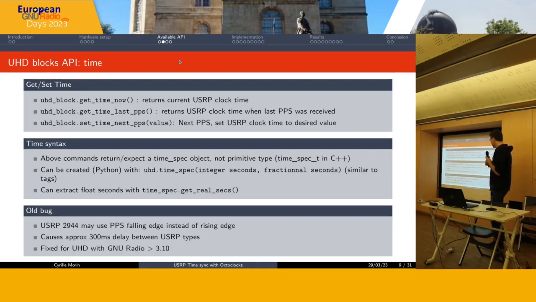Just a quick note on something that we found out when we started using that. We started developing this with GNU Radio 3.9, and it appears that the UHD that is bundled with it makes it so that the X310, the 2944 USRPs, don't use the rising edge but the falling edge of the PPS to trigger. So we had a constant 0.3 second delay between what we expected and what we actually had. So if you want to do something like that, use GNU Radio 3.10. It's going to save you some trouble.